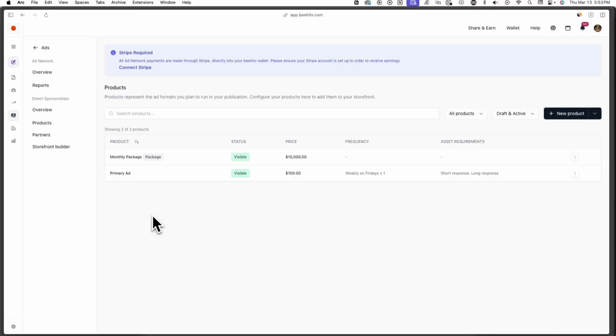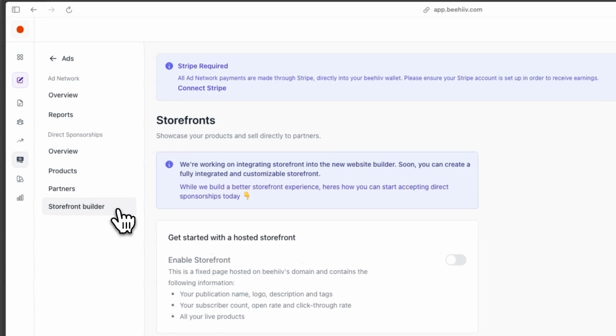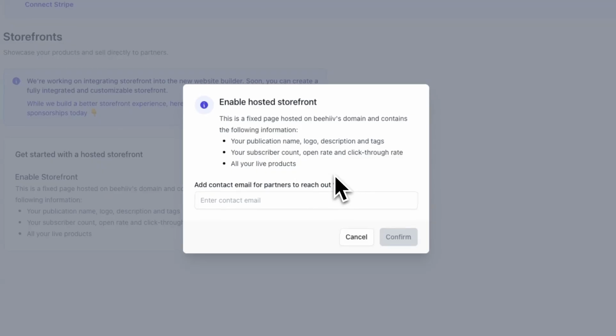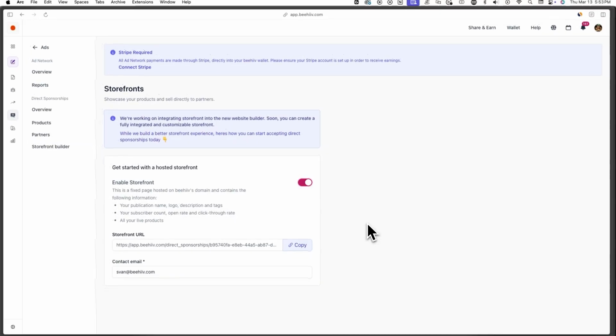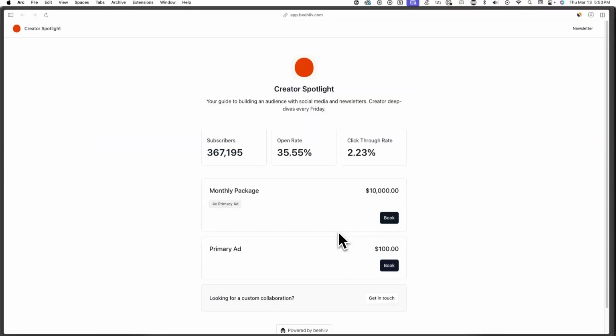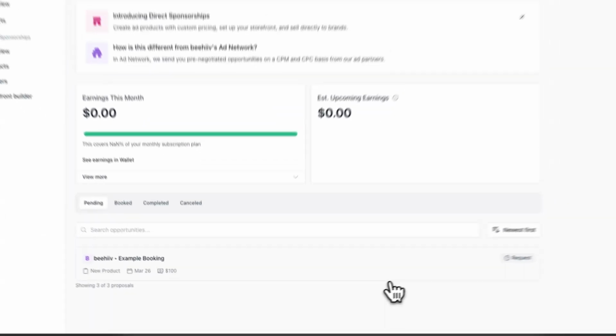Now the last step is to get your storefront live. To do this, click on Storefront Builder from the menu on the left-hand side. Now make sure Enable Storefront is enabled, enter your contact email, and click on Confirm. Now you have a custom storefront that has the products you just created. Now when an advertiser books through the storefront, you'll be able to accept or deny their request.